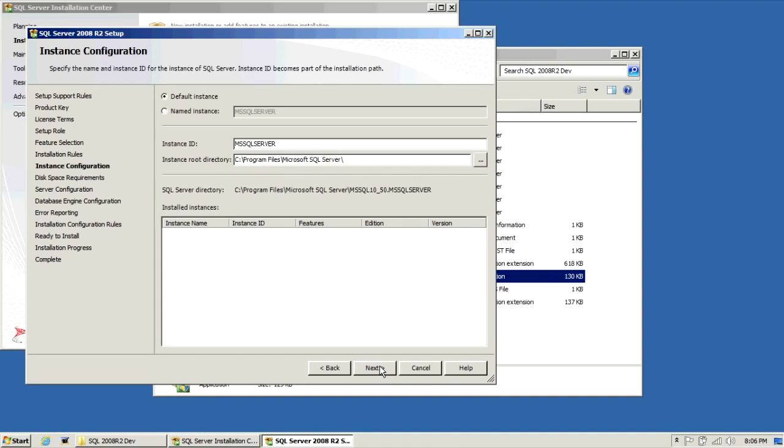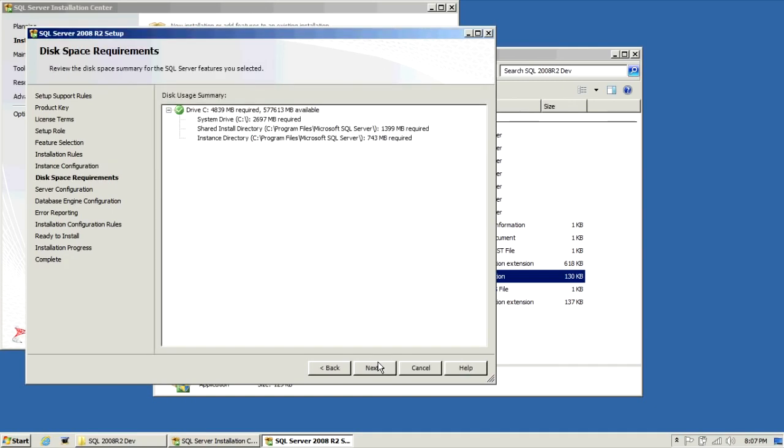In the instance configuration, for SQL Server instances, you have two options, either the default instance or the named instance. On each machine, you can only have one default instance, but you could have multiple named instances. Since this is the first time we're installing SQL Server on this machine, both options are available to us. I'm going to just go ahead and leave it as the default instance and click Next. This is the disk space requirements check, click Next.